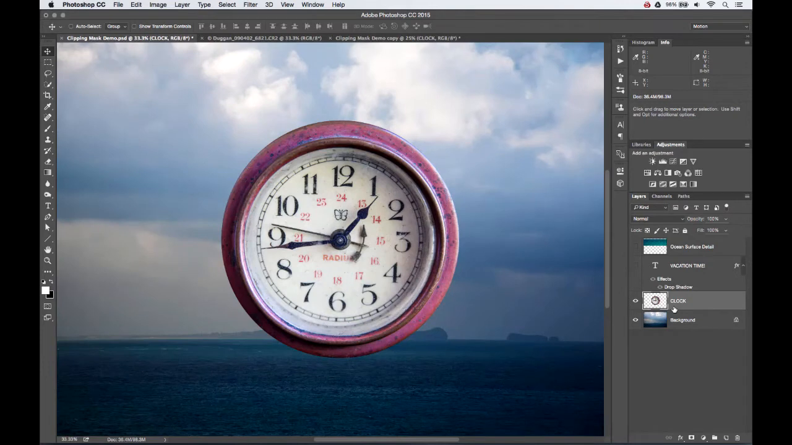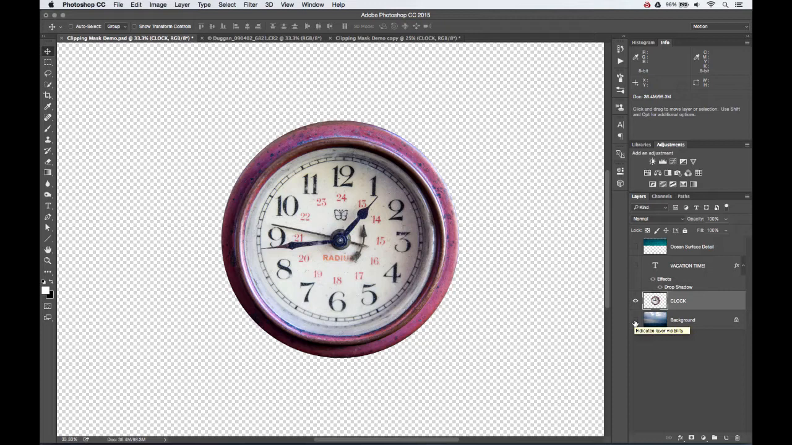And then I have this clock, and you can see here, if I turn off the visibility for the background layer, that the clock is surrounded by transparency, and that is a key important concept here, because it is the idea of transparent pixels and non-transparent pixels that work to create the clipping mask effect, as we shall see here shortly.